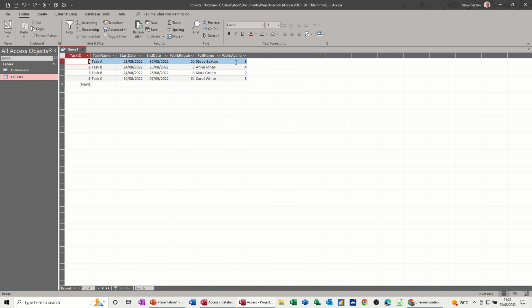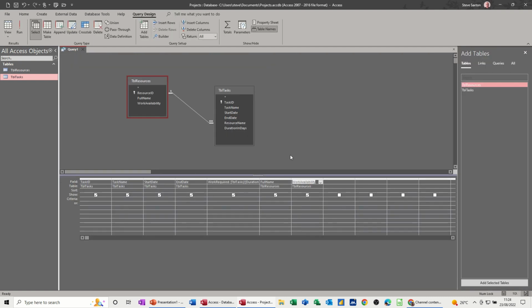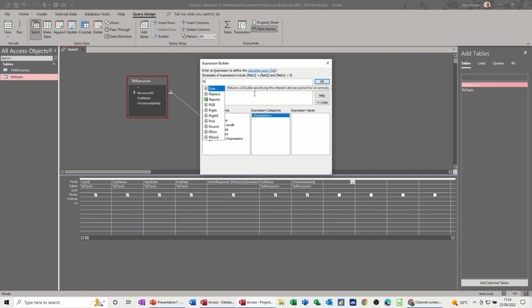I then need to work that out in terms of the duration of this. So there's 56 hours there. Am I going to be able to do those 56 hours over those days that there were? So go back into that. So now this one needs to be resource availability, so go into the builder. I'll type resource availability colon.